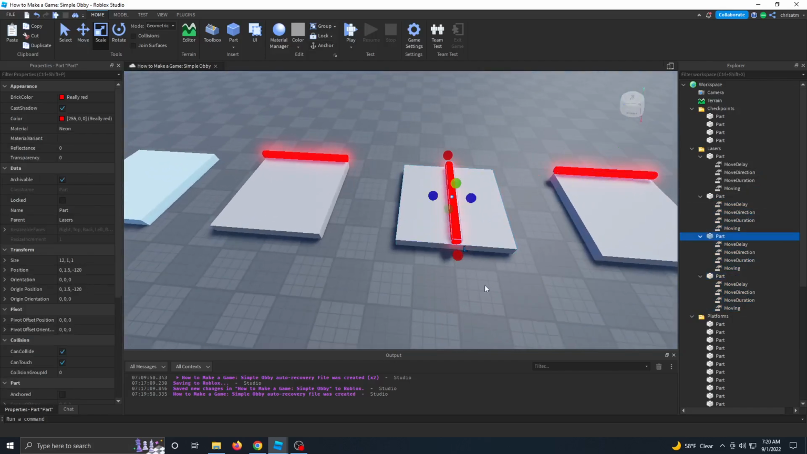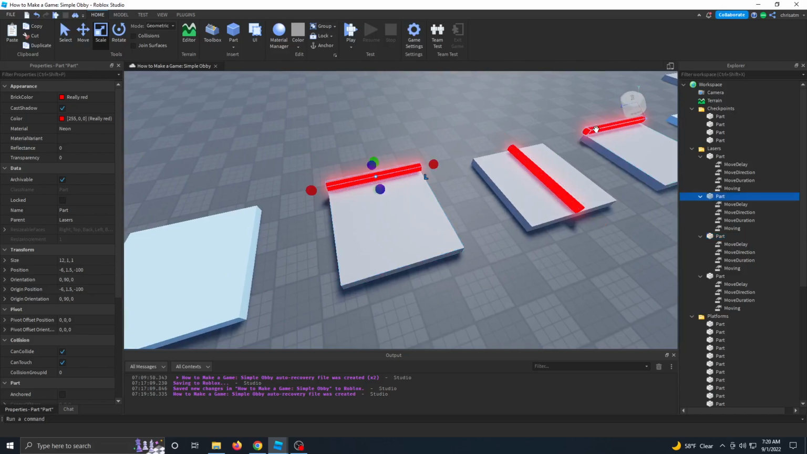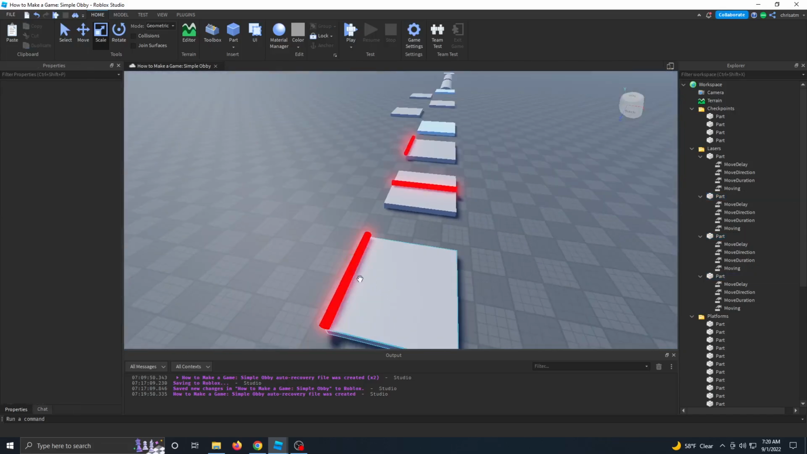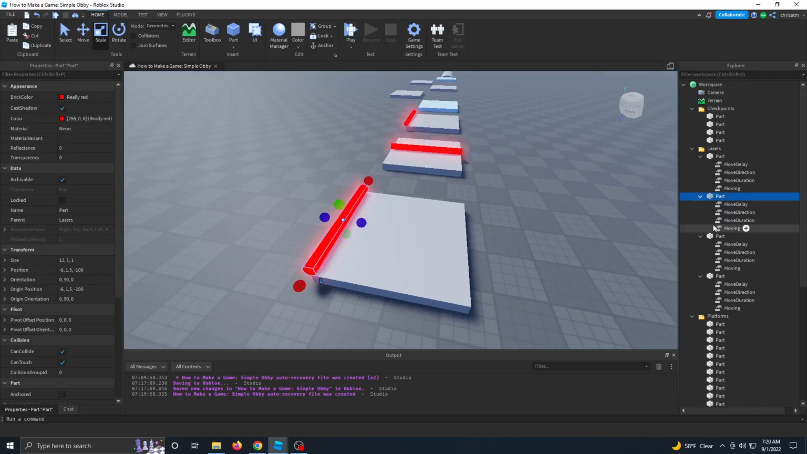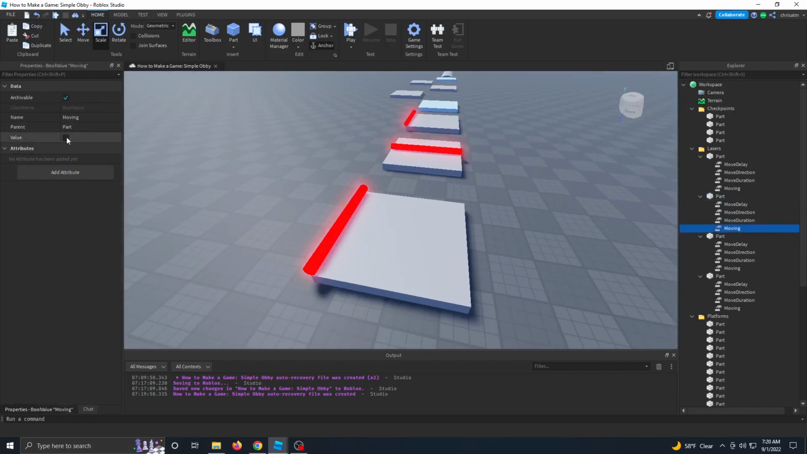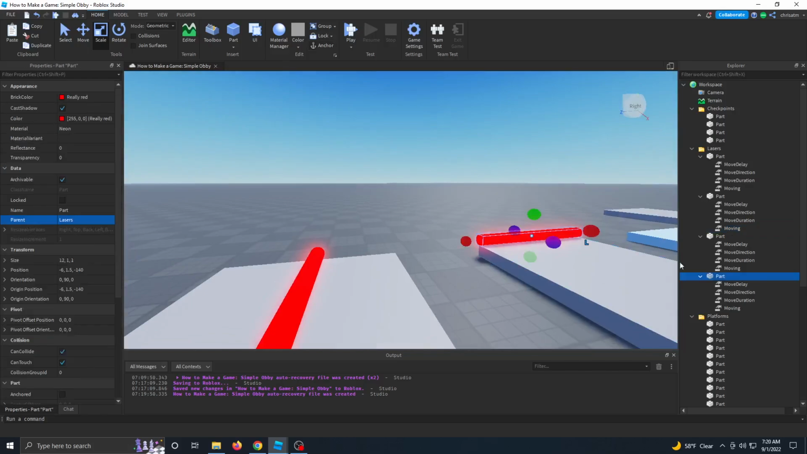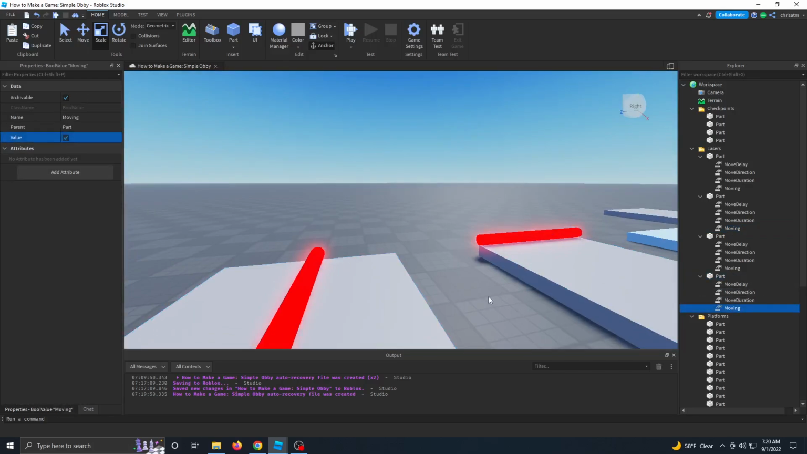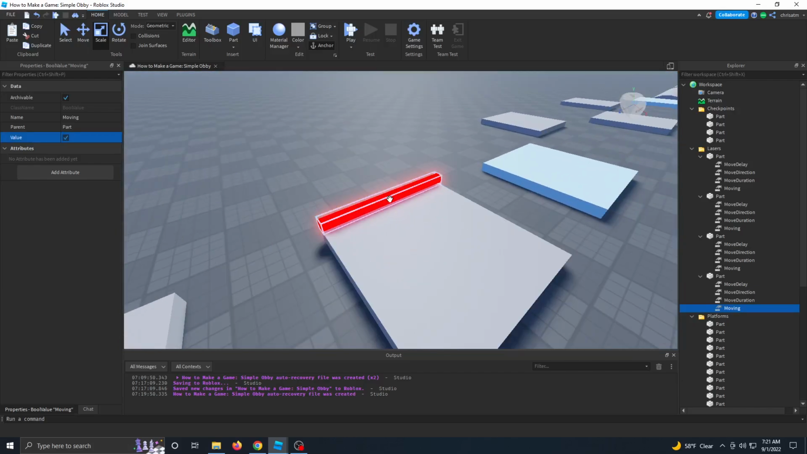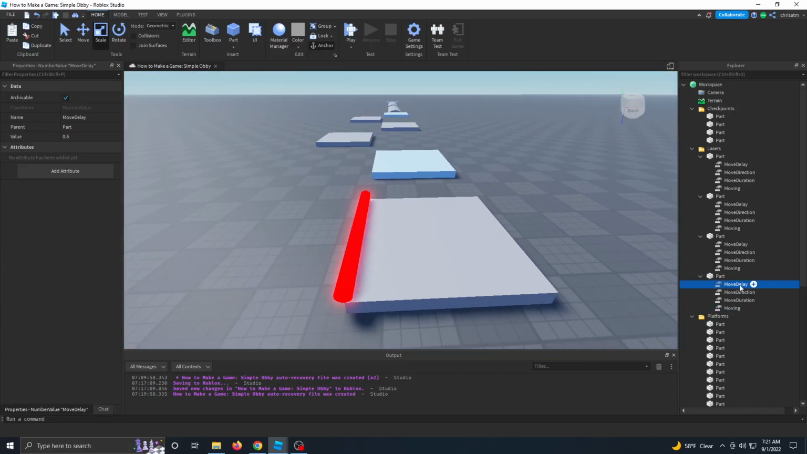So this laser here is going to be stationary, but these other 2 lasers are going to be moving lasers. So what we want to do is select our moving laser and make sure that our moving value is set to true. And then let's select our other moving laser and make sure that moving value is set to true. So that means that the checkbox is ticked. So the way I have this set up with the default values, with the move delay, every half a second, we cycle through an animation, and the move direction is this laser is going to move 12 studs to the right and then come on back. The move duration is how fast or how slow this laser is going to move back and forth. And then the moving value is whether this laser is moving or not.